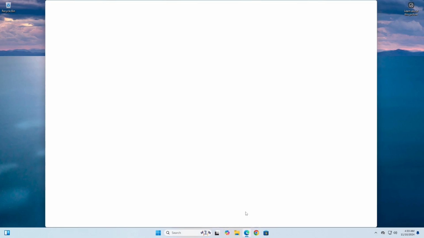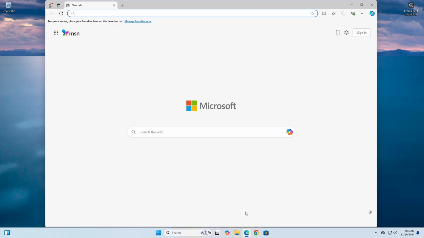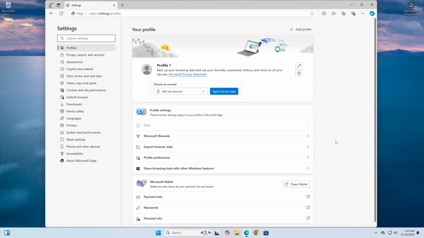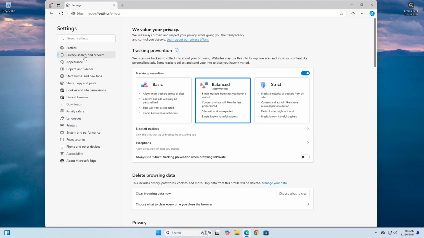Open Microsoft Edge. Click on the three-dot menu icon in the top corner. Select Settings from the drop-down menu. Click on Privacy, Search, and Services in the sidebar.